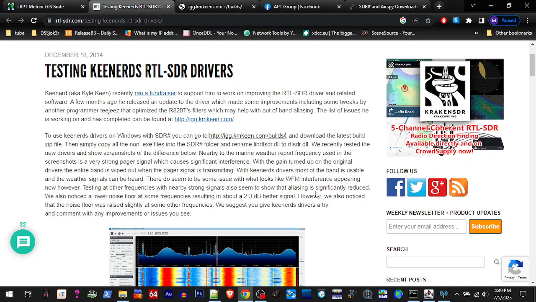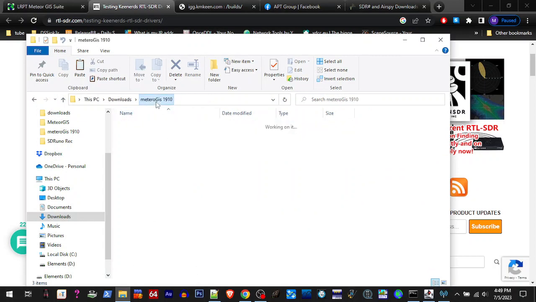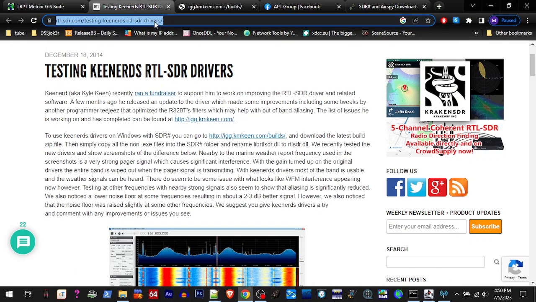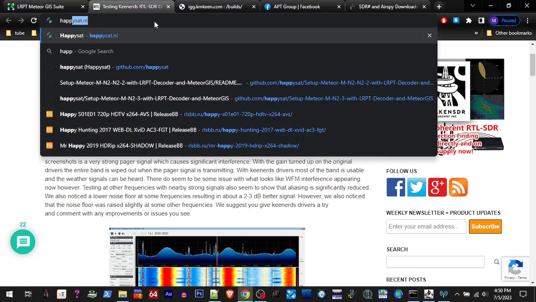And so then I decided to give it a shot to replace the older version of SDR Sharp that comes in the MeteorGIS suite. So we're going to use these DLLs, and as we put this together, I will rezip our finished SDR Sharp folder and then put a link up to download it. So the other thing is at HappySat's GitHub site.